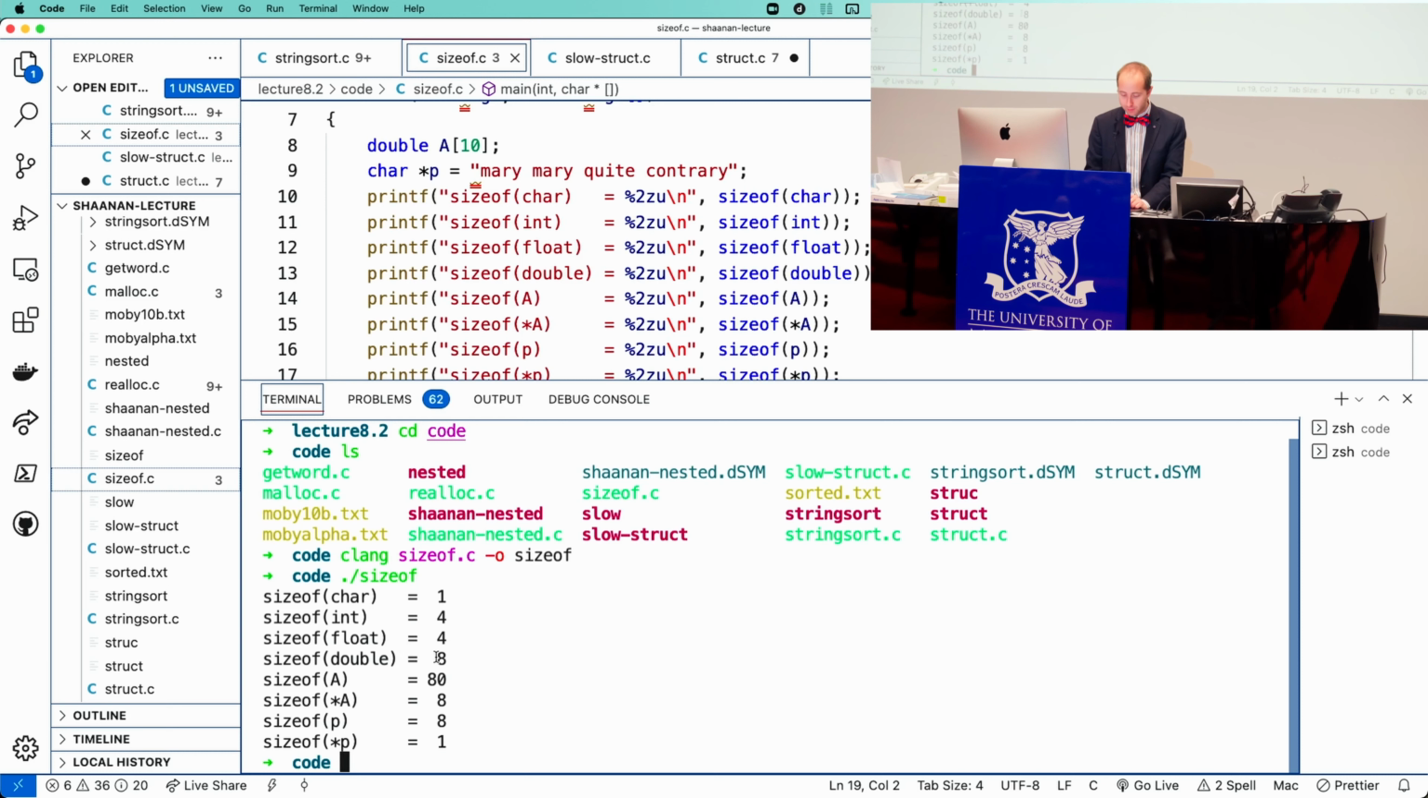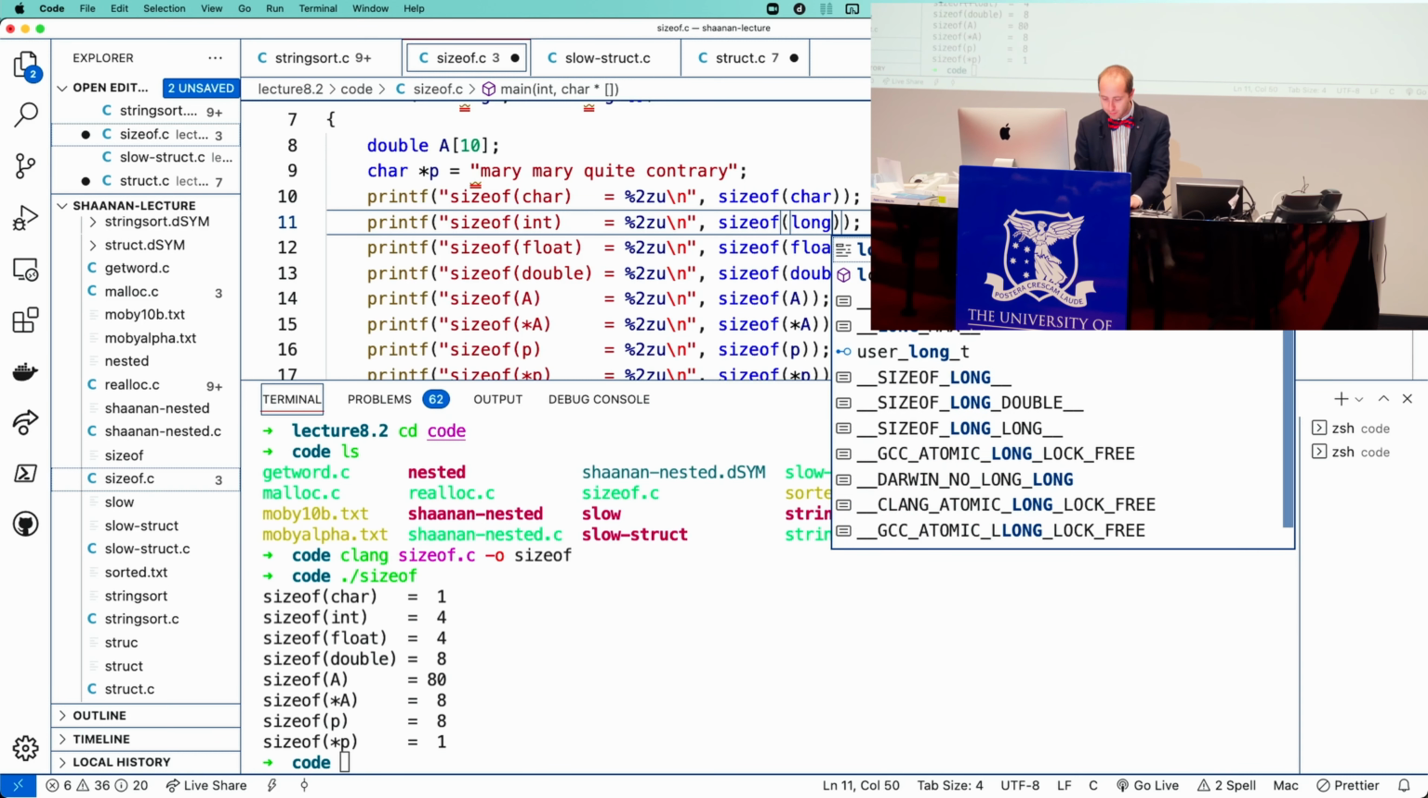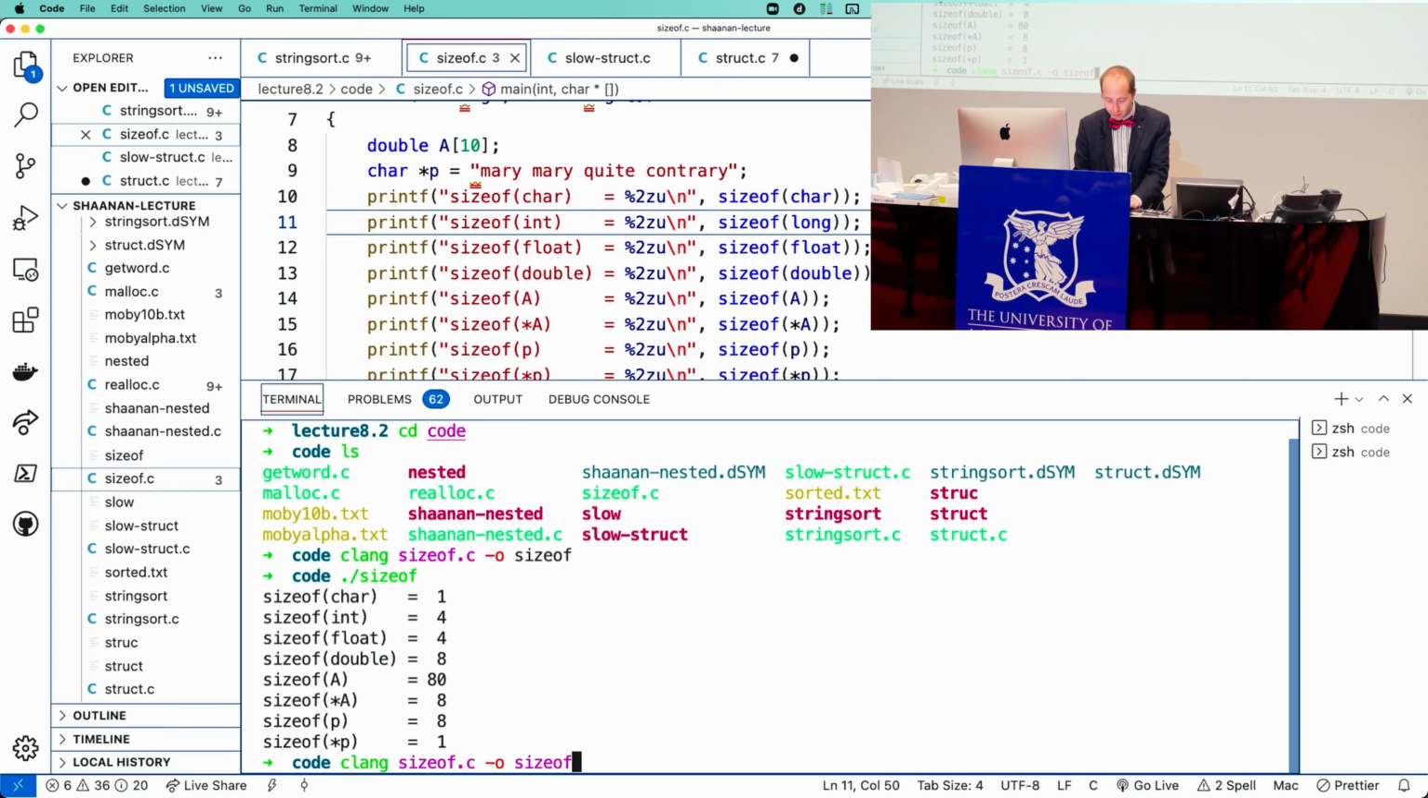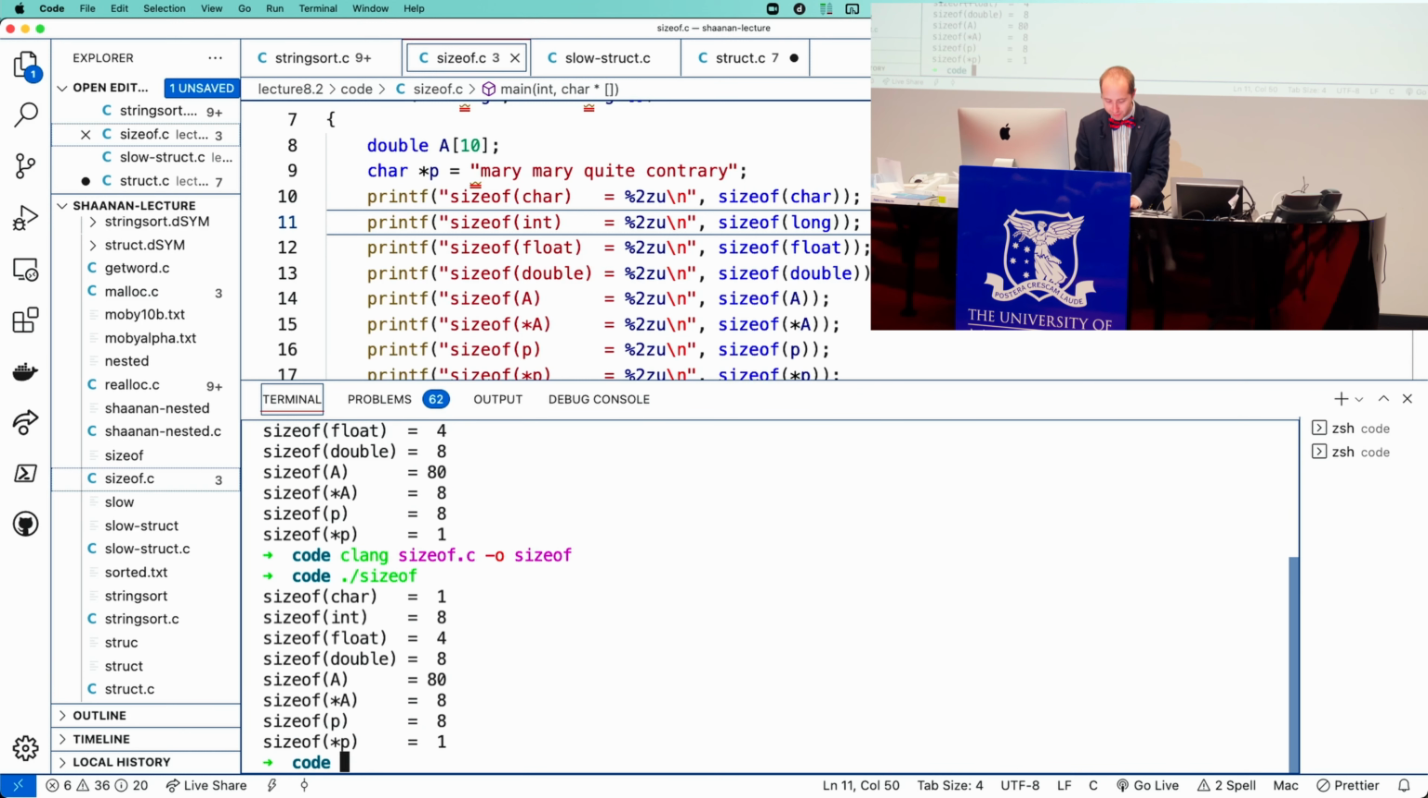That's usual? Okay. Because float is single precision, double is double precision. Long is also 4? No, it's not. Long is 8, because it has twice as many bits as an int on this computer, and so gives us the full 64 bits.